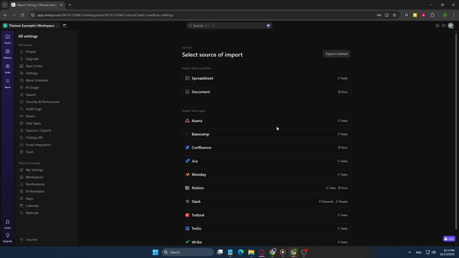And that's it. You've effectively navigated through the import/export settings in ClickUp. With these steps, you should now be better equipped to manage your data efficiently, facilitating smoother workflows and enhanced collaboration within your teams. Whether you're new to ClickUp or just brushing up on features, these insights aim to maximize your use of this powerful tool.